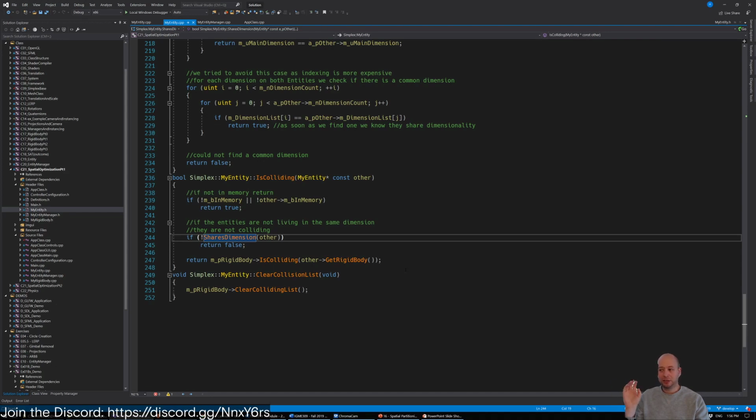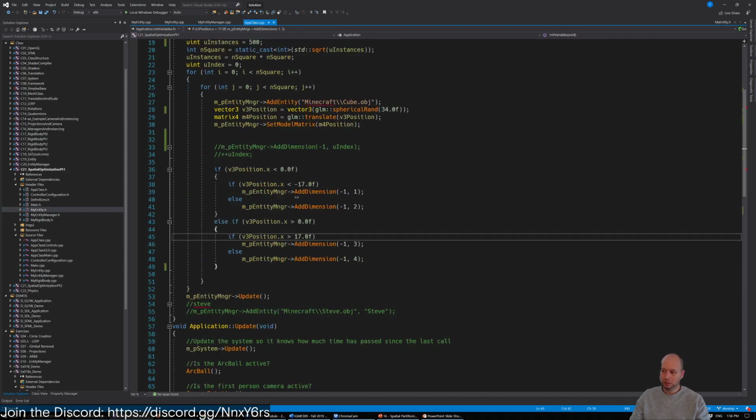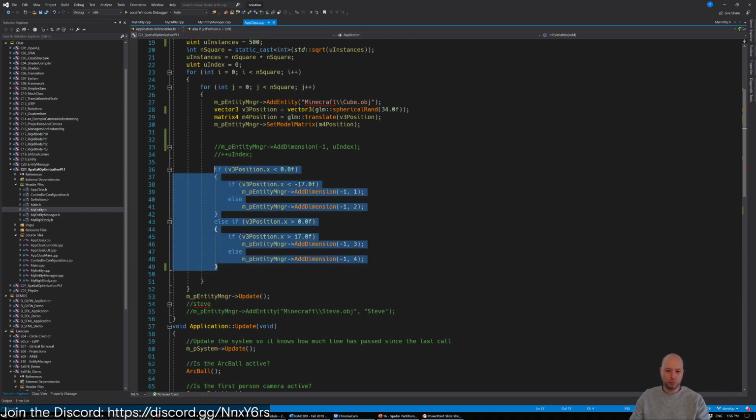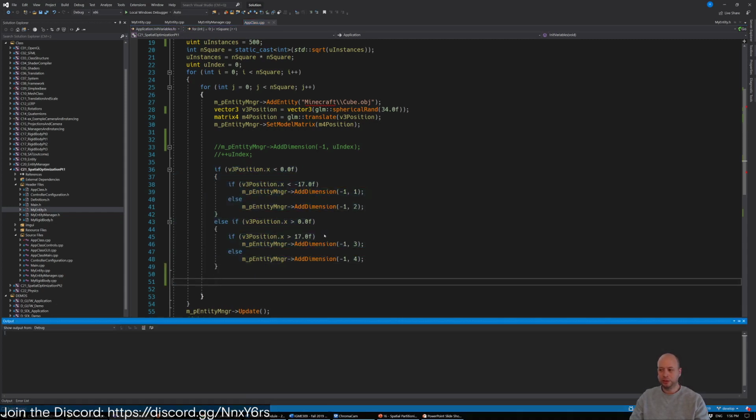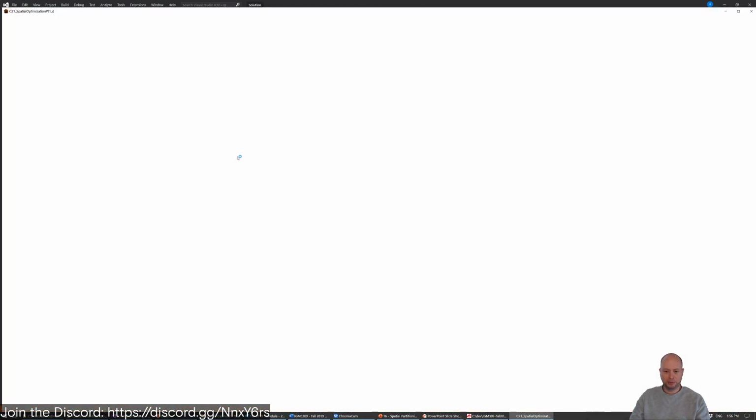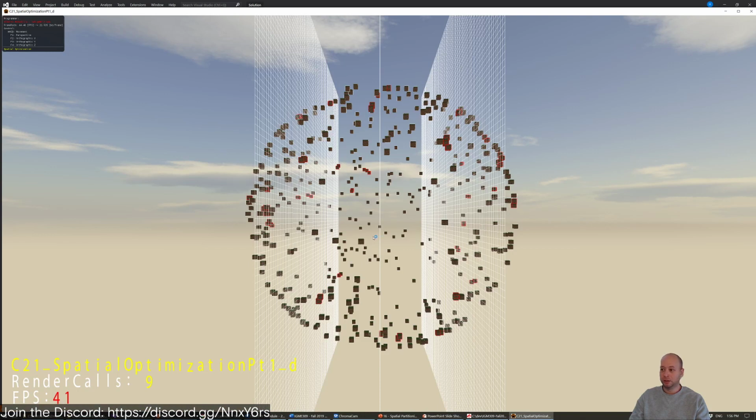So in theory, I can add multiple dimensions if I wanted to, but we don't. For example, if I wanted to split by y as well. So let's quickly take a look at our performance here and see if splitting by y improves our frame rate. So right now we're at 46 frames per second.